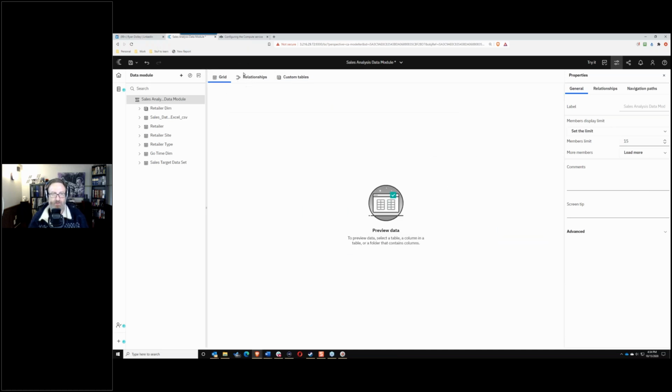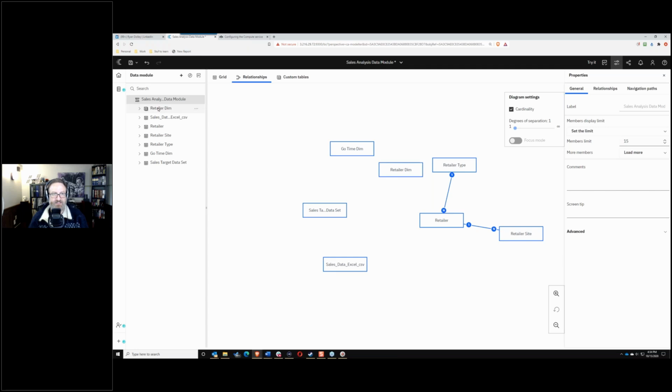So now we've simplified our table structure. You can see we have this table here, retailer dim, and the icon actually looks a little different than the other icons we have here. So that's telling us that this is a custom table rather than a table that comes directly out of a data source. That takes us up through the simplified table structure here.